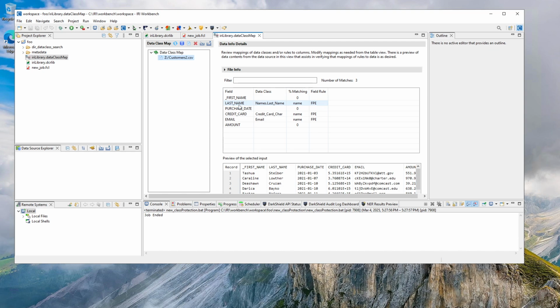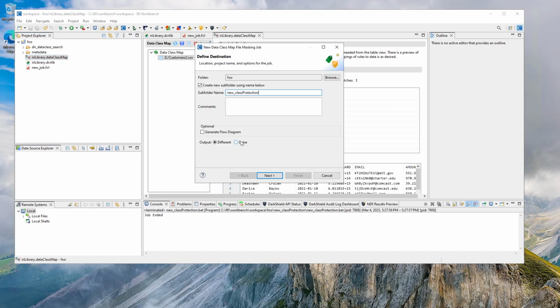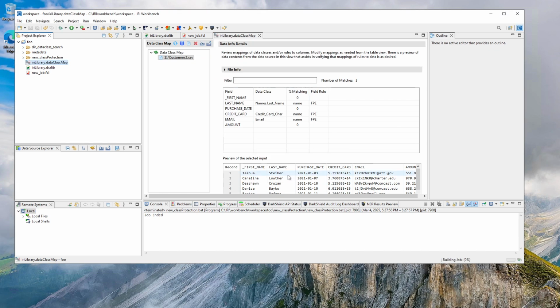So if we're happy with that, last name is going to get FPE, credit card is going to get FPE, email is going to get FPE. We're just going to create the scripts. So we're going to go to IRI, select the second option for files. And since we're going to be masking in place, we're just going to hit same. We use those data classes. That's the file that we want to mask, and we're going to hit finish.